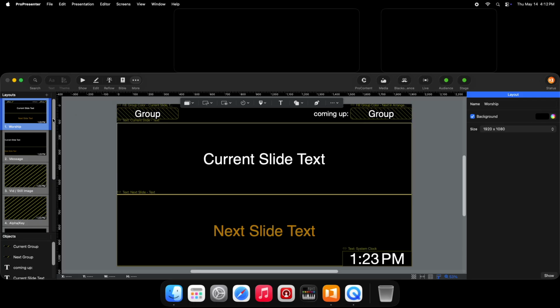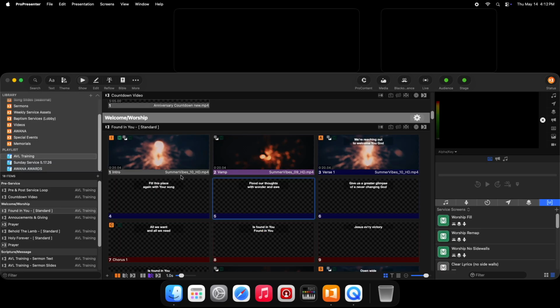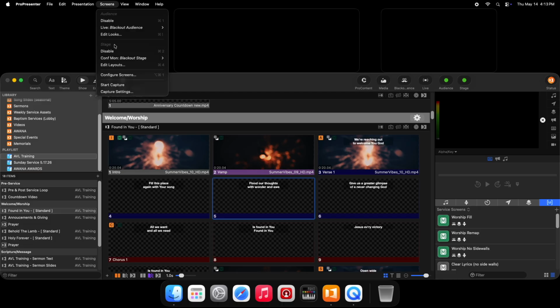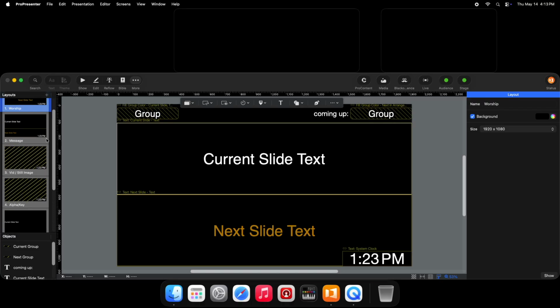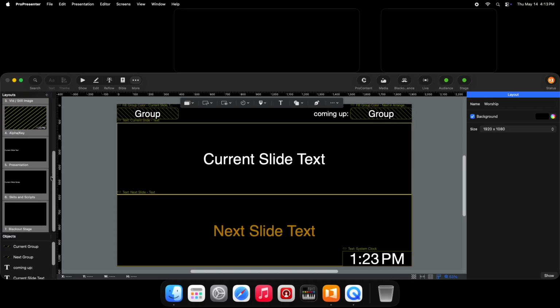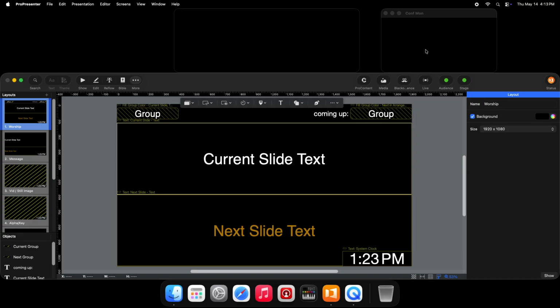What we are essentially doing is creating a specific theme that is only for our confidence monitor. If you remember from the last video when we were editing the themes on our text, that only showed up on the main screen in the room. A stage look is essentially a theme for our confidence monitor. So we go up to screens, go to our stage looks, edit layouts, and these are our themes for our confidence monitor. So whichever one of these we have selected will apply to the confidence monitor and only to the confidence monitor. So we've got this one for worship.